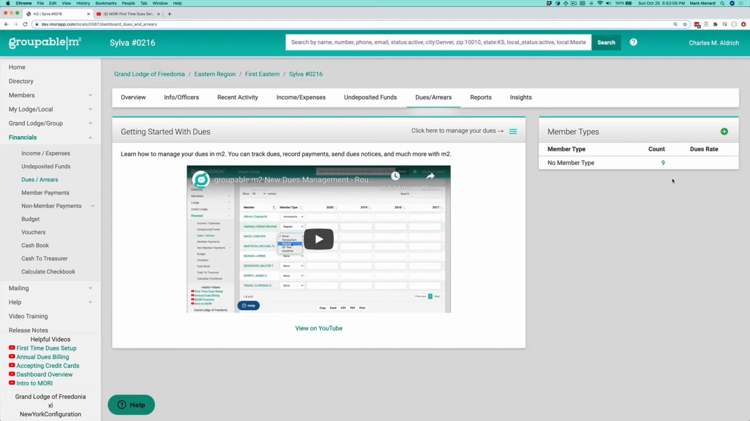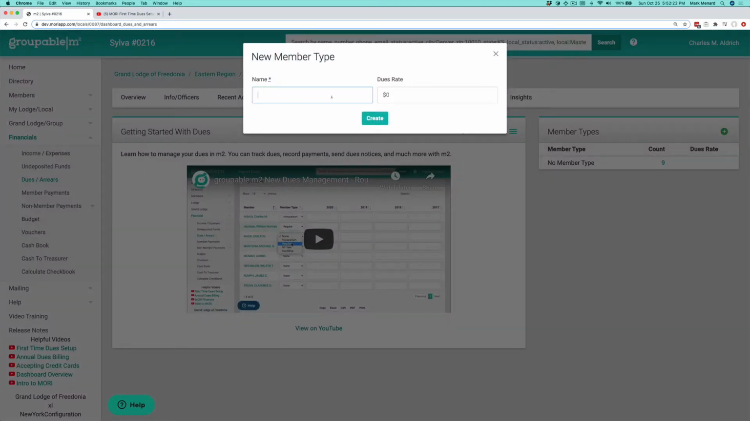We know that most locals, a lot of them, have different classifications. They might have people on a hardship. They might have some people who pay different amounts. So we're going to go through and set those up here. You see the green plus sign in the upper right-hand corner of the member types panel. That means there's a function there to add a member type.